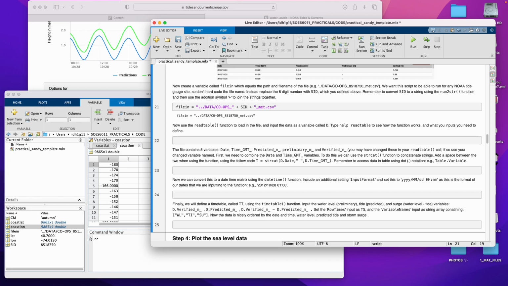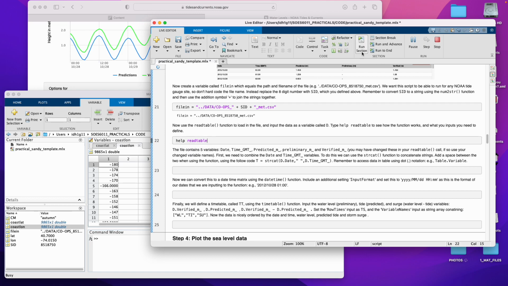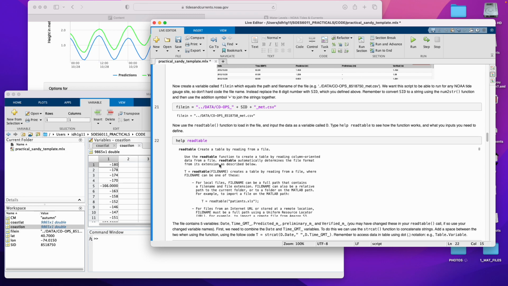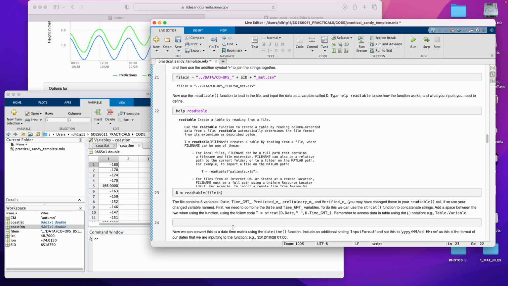Okay, the next thing I'm going to do now is read in this data. If you don't know how to do something, just type help read table. I'd encourage all of you, if you don't know how to use a function, to just type help read table and it will tell you what to do. You can see here it's told us the format. So I'm going to call it D for data, is read table, circular brackets, and it wants the file name, which we can select there as file in. So we can run this section.